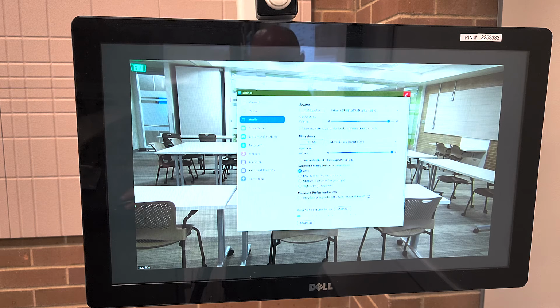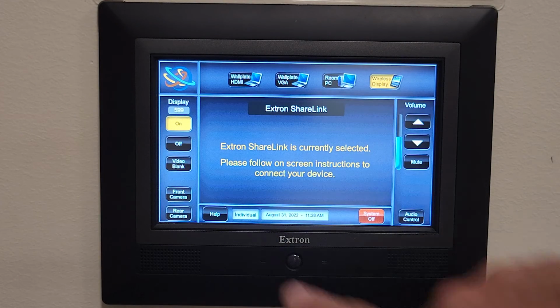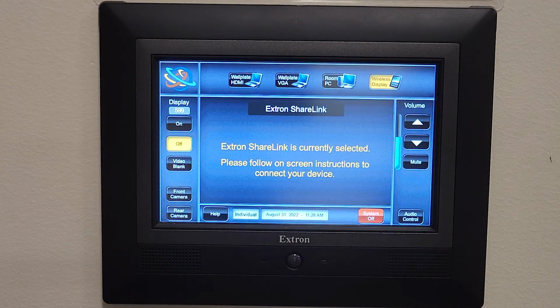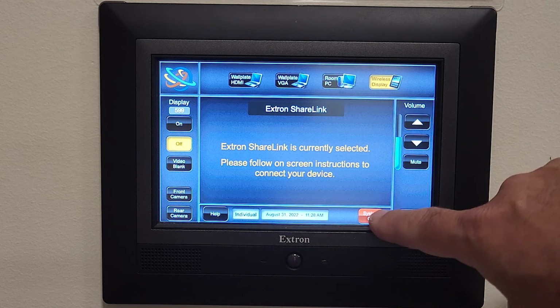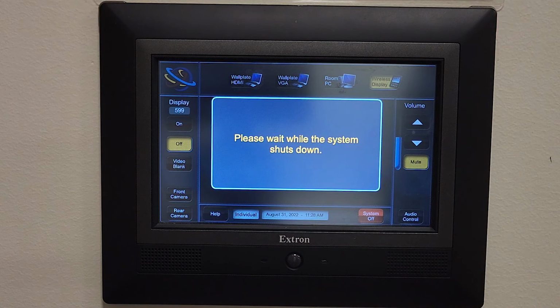After you are done with the video conferencing room, it is very important that you power down the system. Please select Off on the display, and then System Off, and then Power Down.